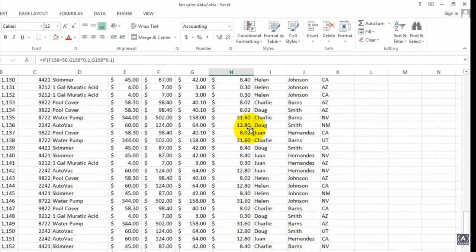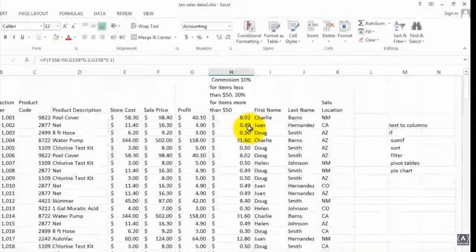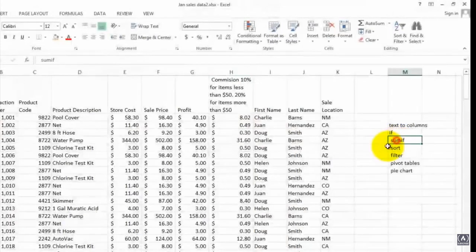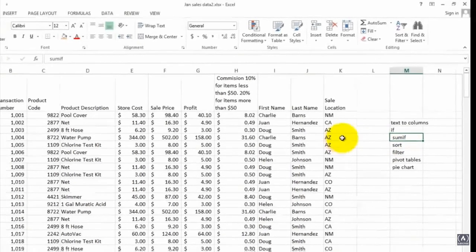Scroll back to the top. Now the next item that we're going to look at is called SumIf. SumIf allows you to add together a range of items based on a condition. Let me show you something more specific.